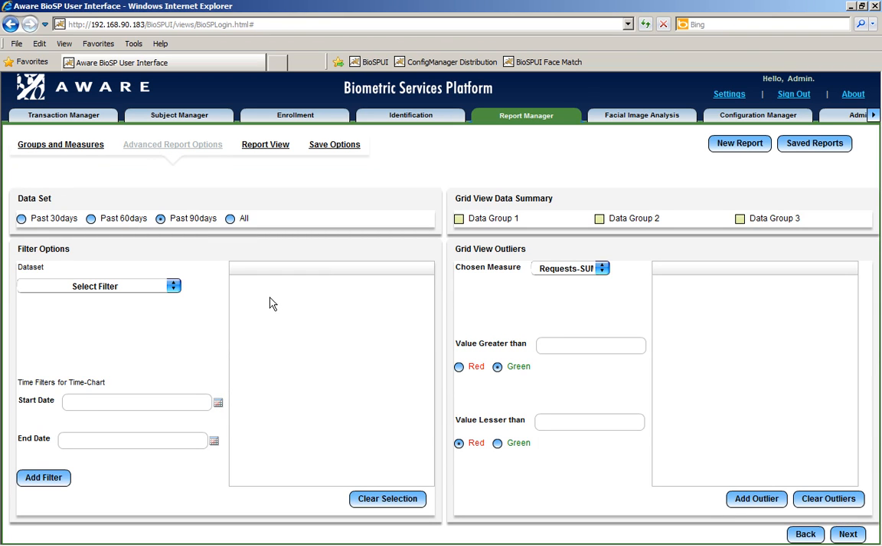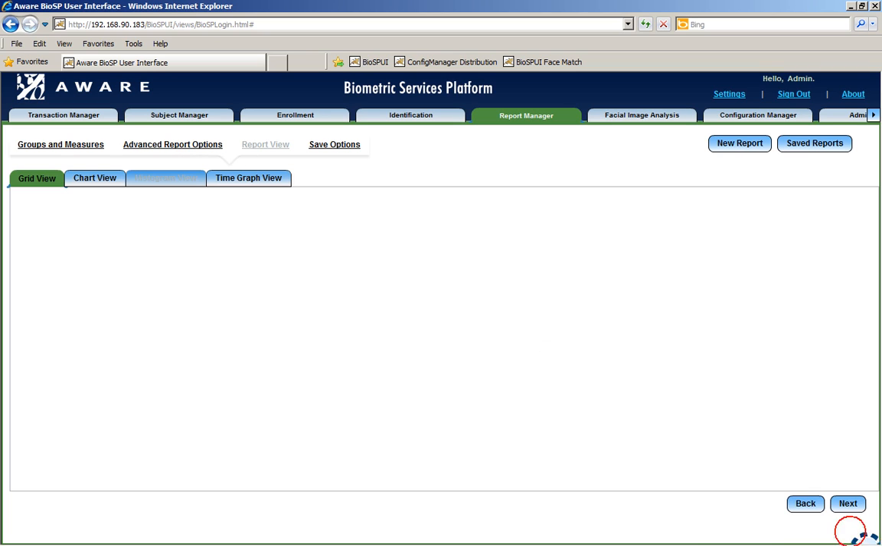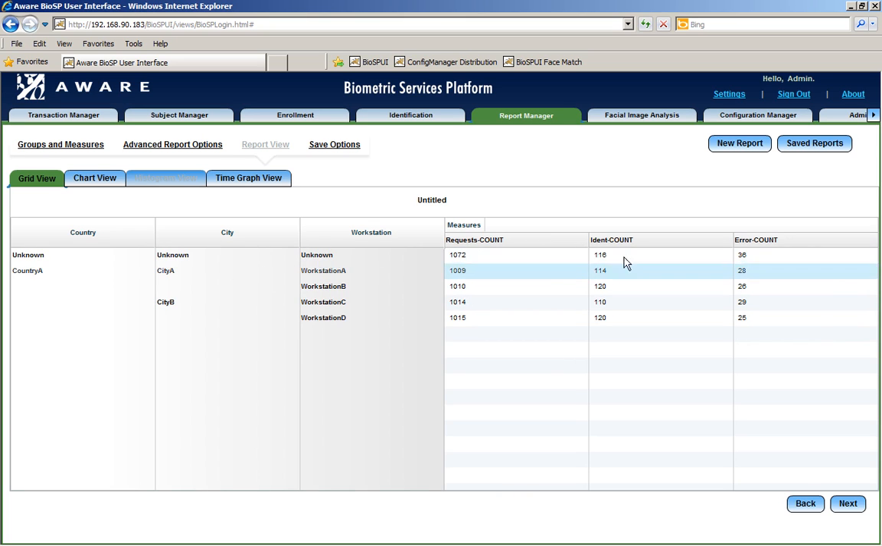Here on this tab we even further can drill down in the data. You can see that we can differentiate between various data sets, last 30 days, 60 days and 90 days or all, and here we can even highlight and identify data outliers to demonstrate those. If I click on the next tab, I will be seeing the grid view and all the selections you will then see here, plus the data that we have selected here. So the requests that we have made, the identifications that we had, and the error messages in these various scenarios that we have chosen from.